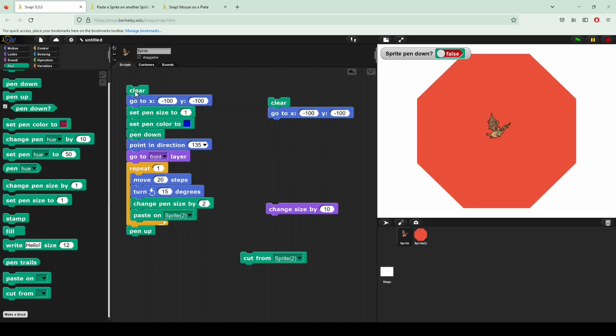If I click this script, you can see that my sprite starts in this little left-hand corner and has now implanted an image of itself on the red stop sign sprite. Of course, the resolution of that red stop sign sprite isn't great because I have increased it pretty far in size, but you can see that that faint image is there.